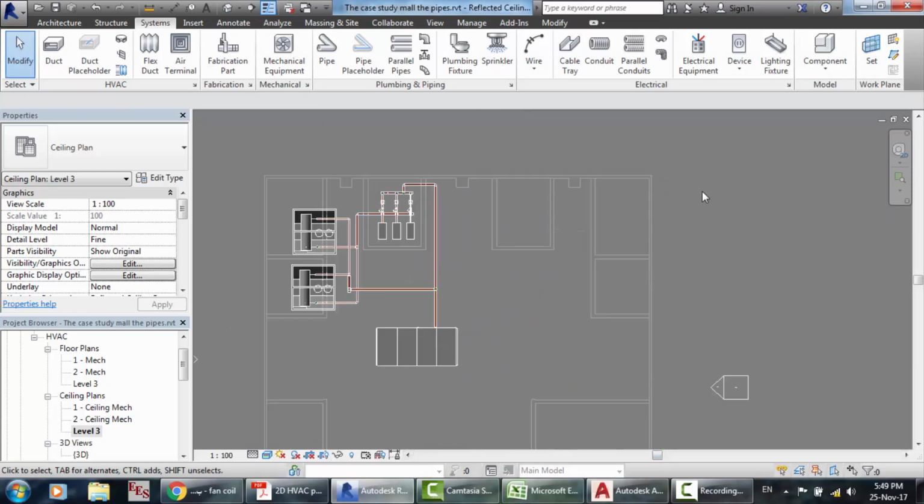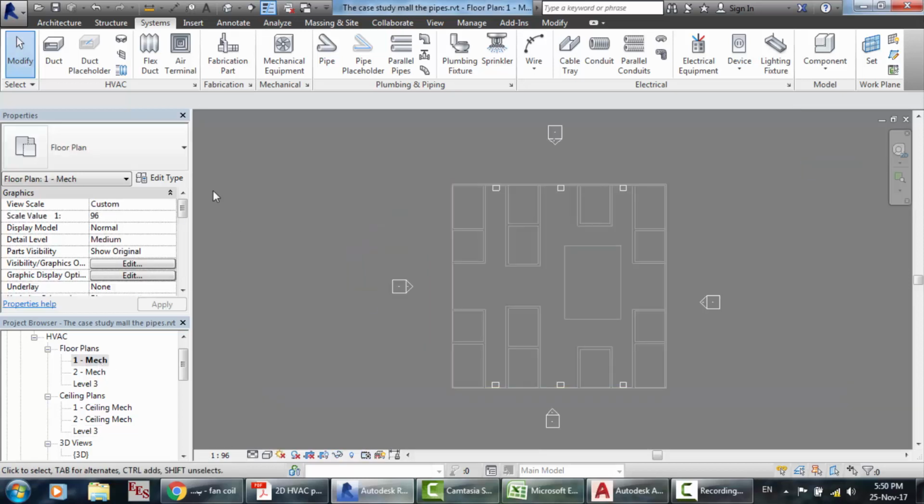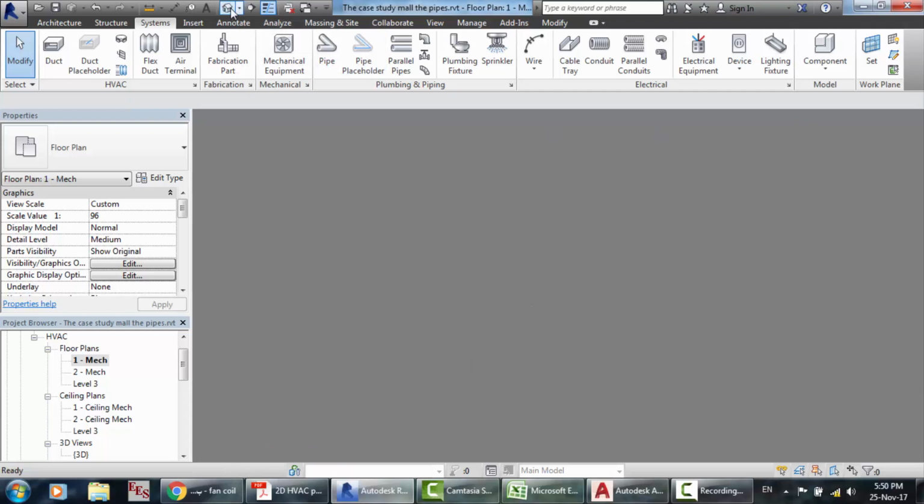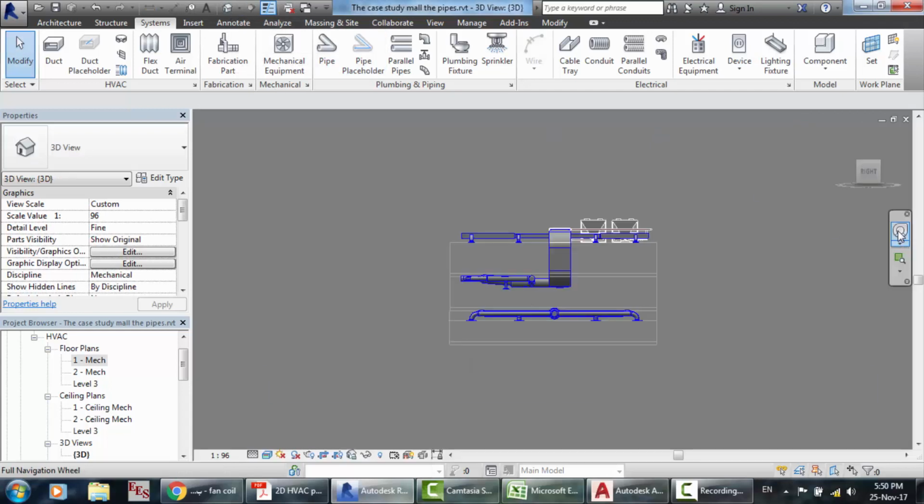Okay, the same. So I need to use three fan coils. Suppose that we need only three fan coils for these rooms. They have the same CFM. So let's take a look at the 3D, and here we go.